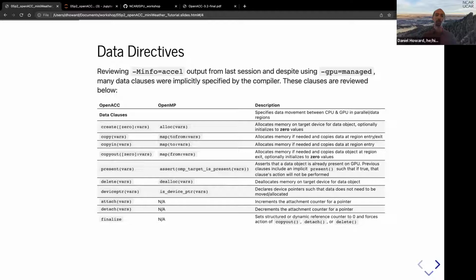This often tends to perform better than using just the GPU managed flag, though if you do happen to have a well-designed code that is cognizant of how that data is moved between the CPU and the GPU, managed can do just fine. But you typically want to be designing your program to have in mind throughout the execution where data is, where it's located, and where it should be going.